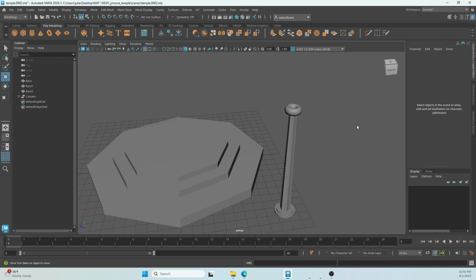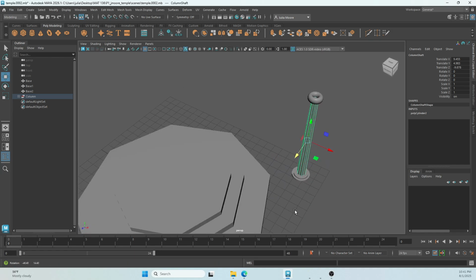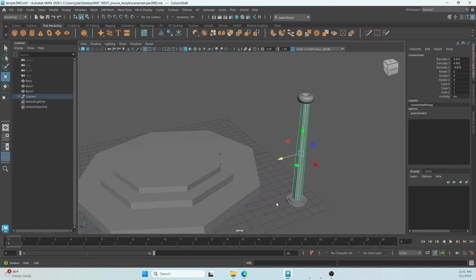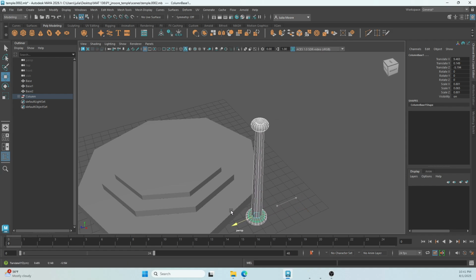You can still select them individually within the outliner. It's going to be this little plus sign that's set right next to the column. If we click that, it's going to open up the entire group and it's going to show you all the individual parts. So the hierarchy is you have the group and then you have the individual parts. Let's close that.